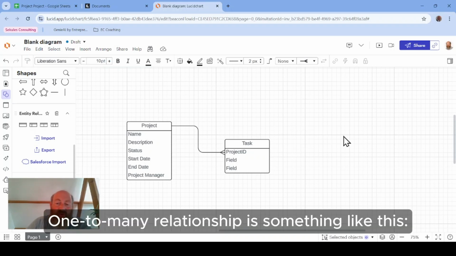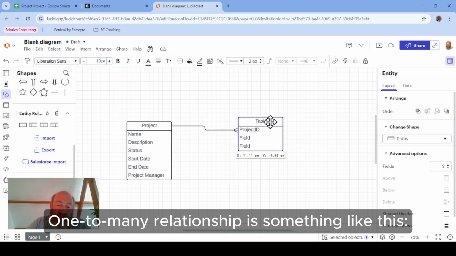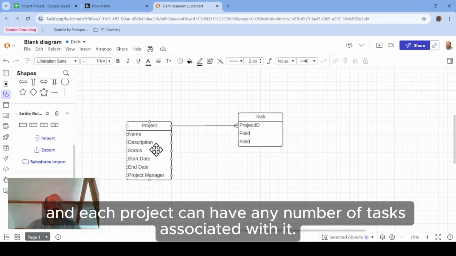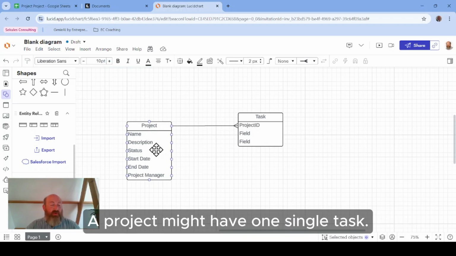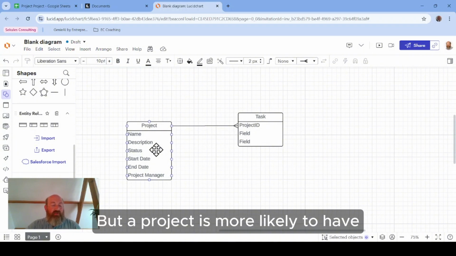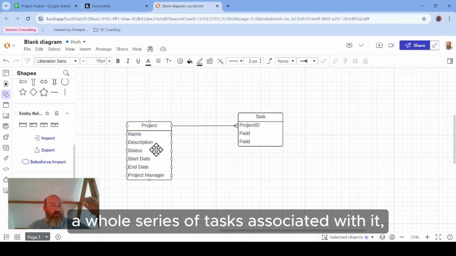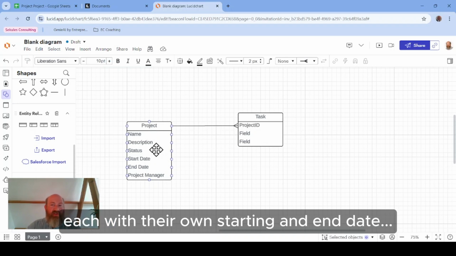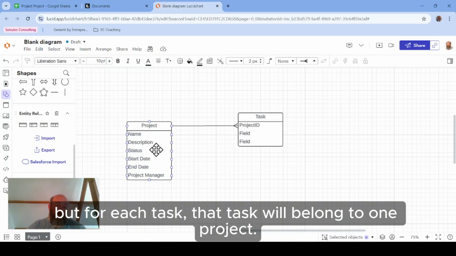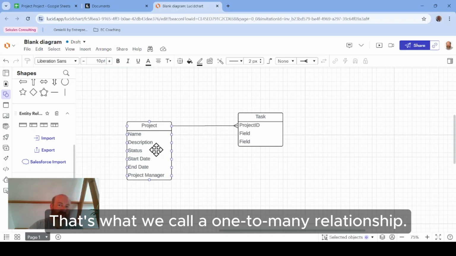So a one-to-many relationship is something like this. Okay, so you've got a project, and each project can have any number of tasks associated with it. Okay, a project might have one single task. It's a very boring project, but a project is more likely to have a whole series of tasks associated with it, each with their own start and end date. Okay, so for each project you will have a lot of tasks, but for each task, that task will belong to one project. So that's what we call a one-to-many relationship.